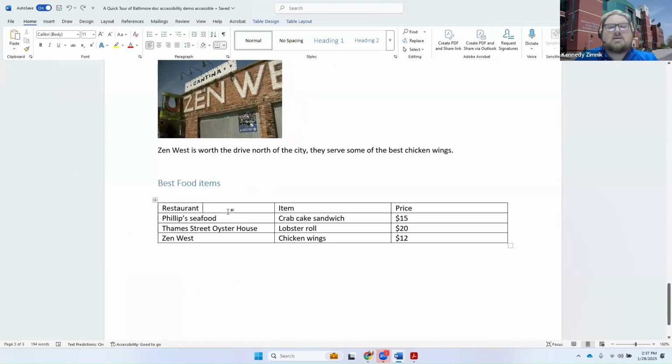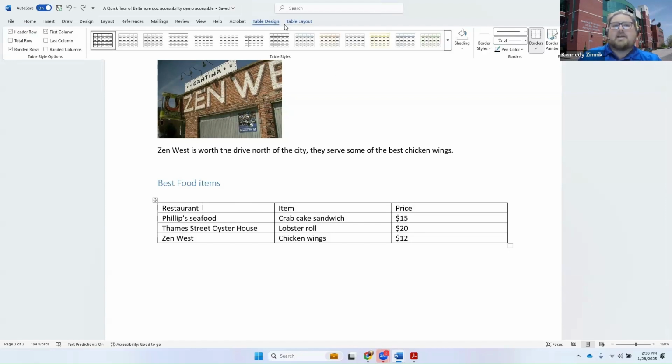And so this is just a best food items table. We have the restaurant column, the item column, and then the price column. Once you create your table, this is very simple, I know, but it's the same for complicated tables. Once you select it, or have it focused using a screen reader, you have two new tabs that have popped up in Word in this top row of menu items: table design and table layout.